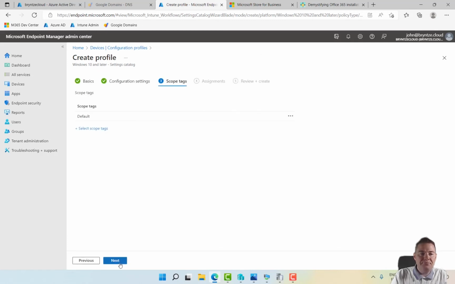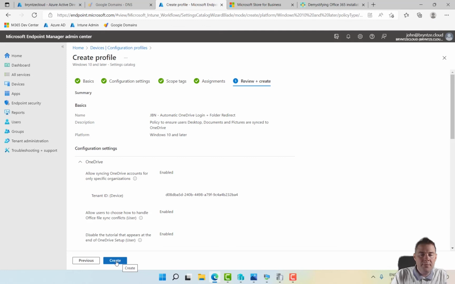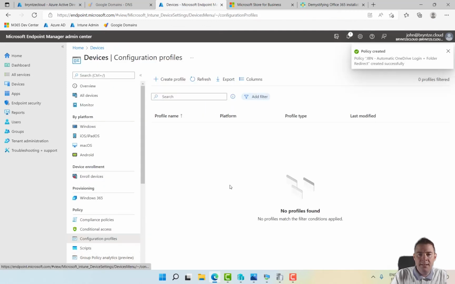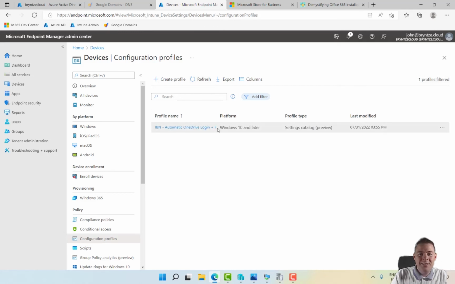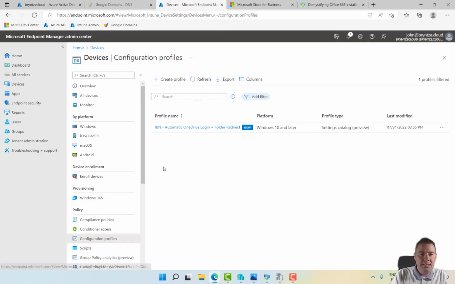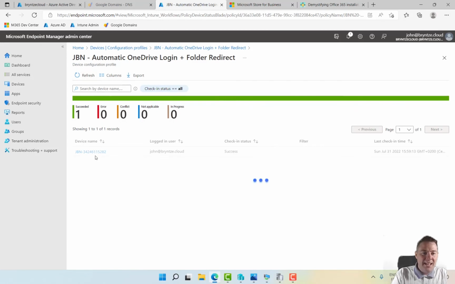Let's go next. Not using scope tags. Assignment. I'm going to add this to all devices. Let's add this to all devices. And create. It's finished. Okay, here we got our policy. So let's hope that kicks in soon. I'm going to click on it. Did the refresh here, and our device has successfully applied.